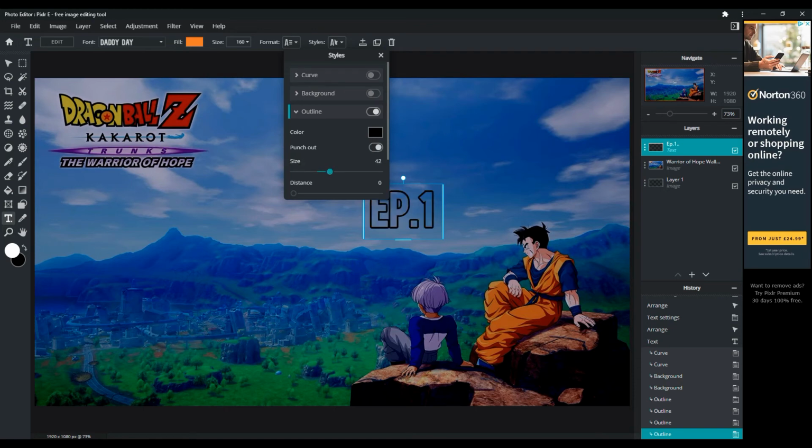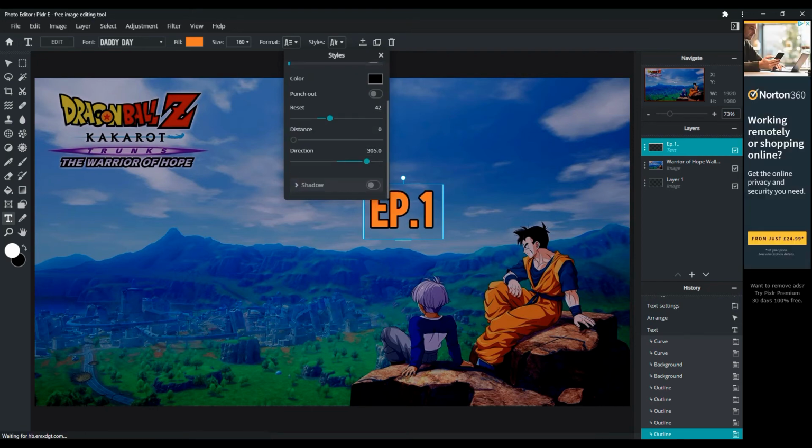And punch out, that will make it just the outline in all fairness, but you don't want that. But yeah, that's up to you. It's all up to you. Distance, it's going to look a bit ugly if you put the distance too far, so I'm just going to leave it as it is. And finally, oh wait, there's more, never mind. I never actually saw this option before, but regardless, we'll just leave it as it is.